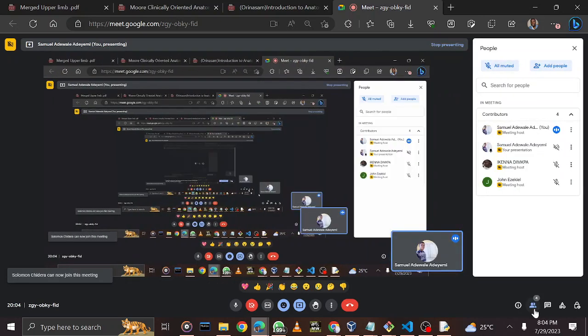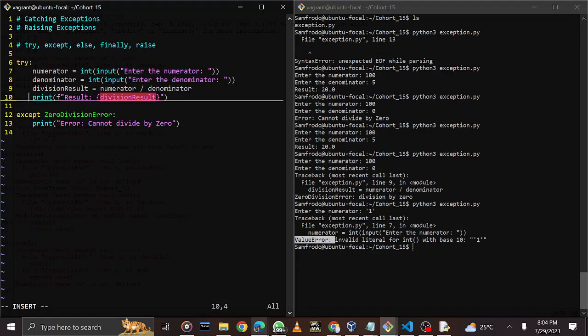Okay, I think Solomon was going to answer. All right. So how can I possibly catch this error so that my program won't crash? I think you have to add another except block, except value error. Exactly.